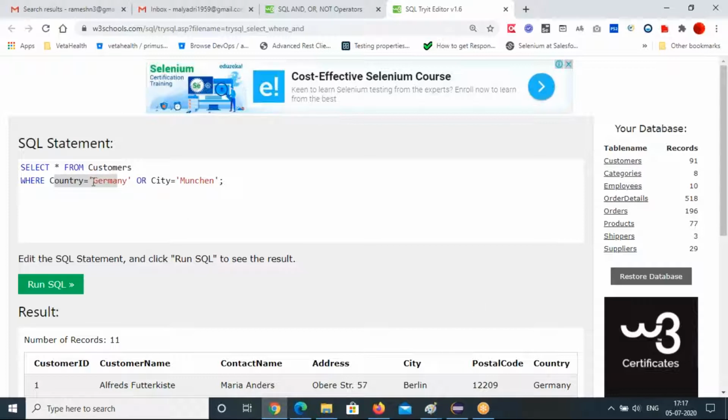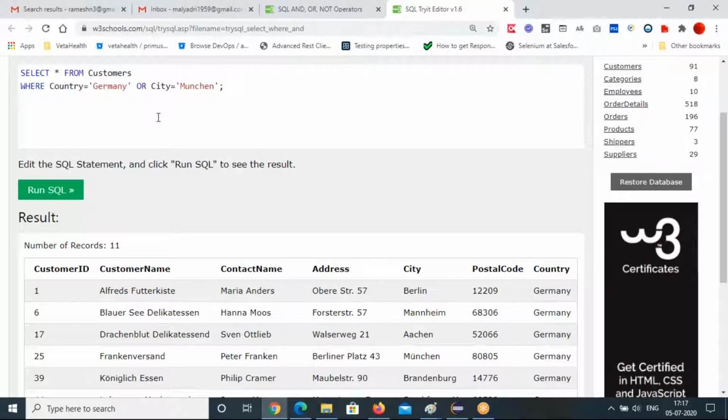If any one is true, even if the city is not true. So the other country is there, right? This is true. Another city, Munchen is there, only one record. But the country is Germany, right? That is true. Even though the city is not true, other records also you got.